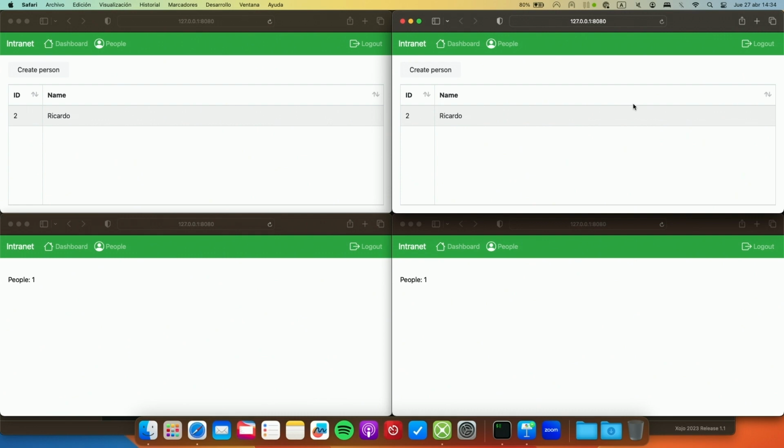And this is so easy in Xojo and so complex in other frameworks that, I don't know, the first time I saw this in 2018, which is when I discovered Xojo, I was amazed about how easy it is.